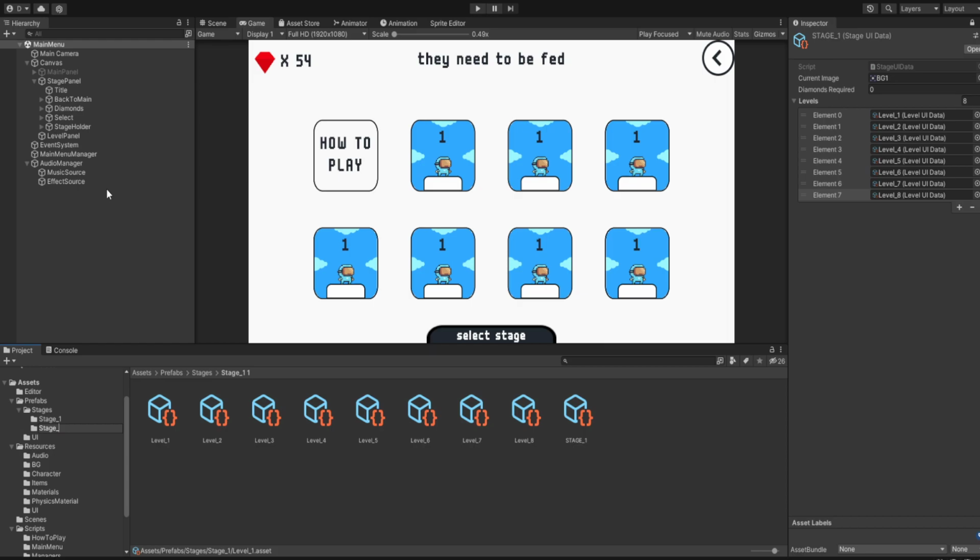Now let's rename this to stage 2, and let's also rename this to stage 2. Now there's a problem with the references. Let's set it to 0 and background to 2. This is stage 1. Now we have stage 2. Lock the inspector.